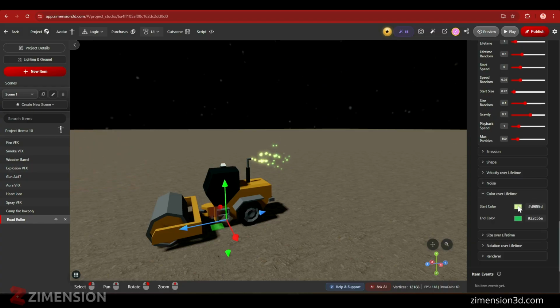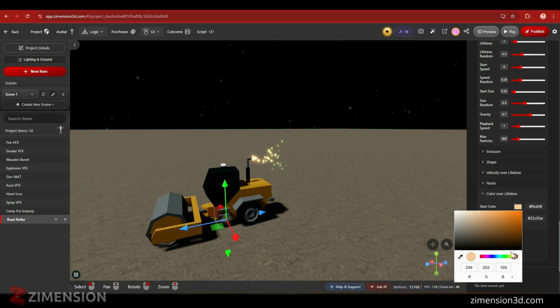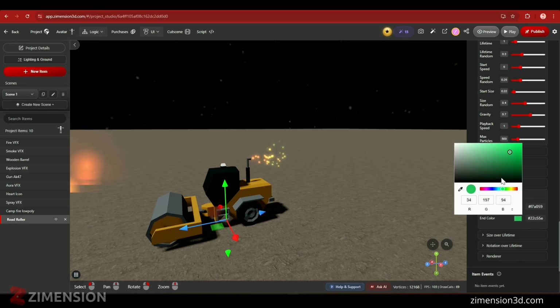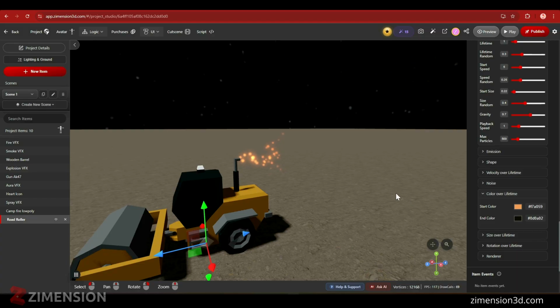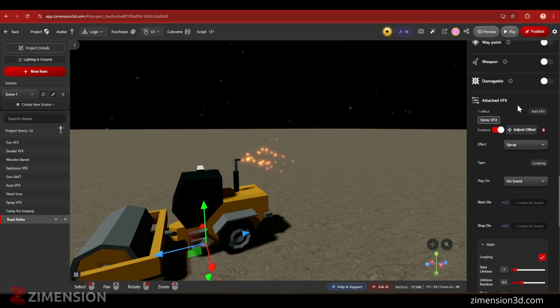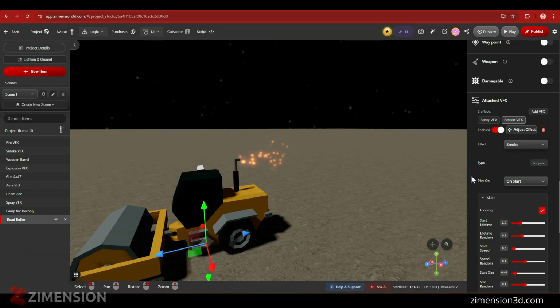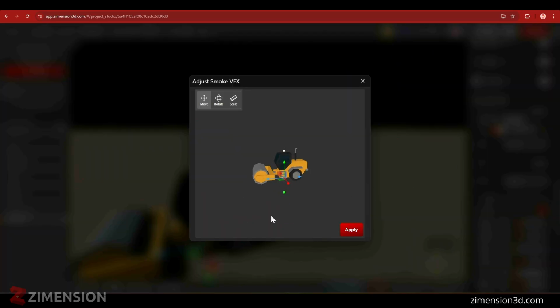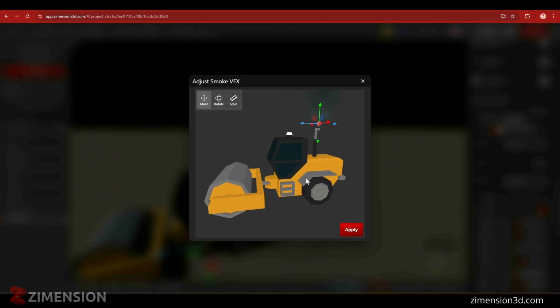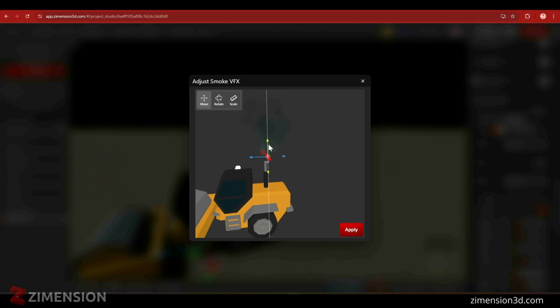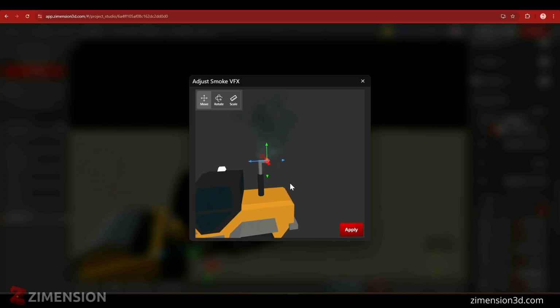So first make it fireish and the other color as smoke. Right, let us also add another VFX, so you can actually add multiple VFX. So I'll add this smoke. Again, I have to adjust the smoke to the end. We will do one interesting thing with the smoke, because we want the smoke to go up.